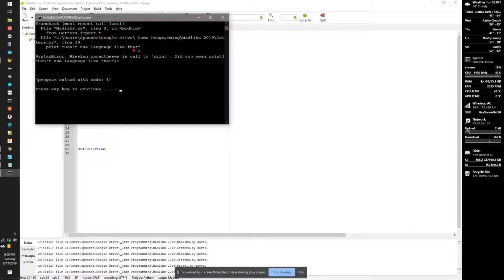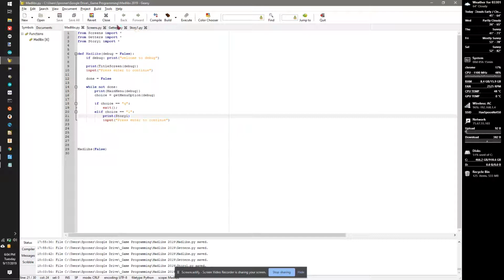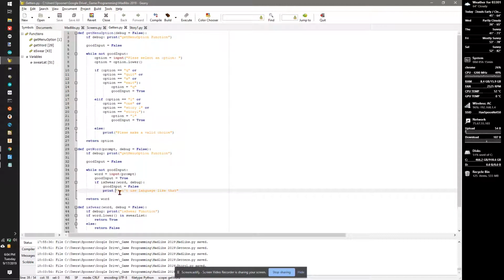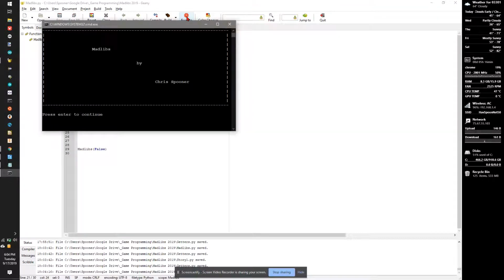And we have a second error message. Probably forgot to put parentheses because I'm used to Python 2. And that's going to be in line 39 of getters.py. So I'm going to go to getters.py, go to line 39. I'm going to add the parenthesis, save it. Let's try that another time. The more code you write without testing, the more likely you're going to have lots of errors.